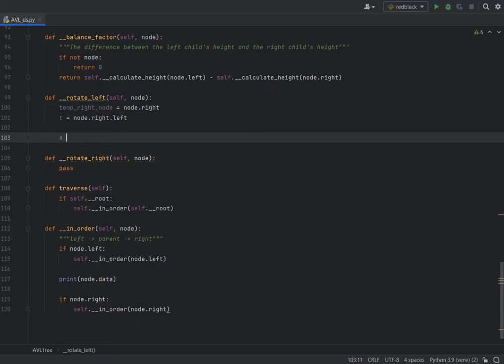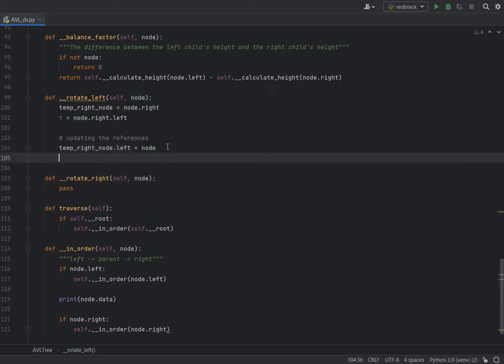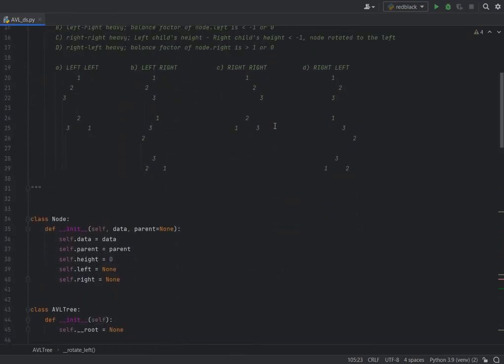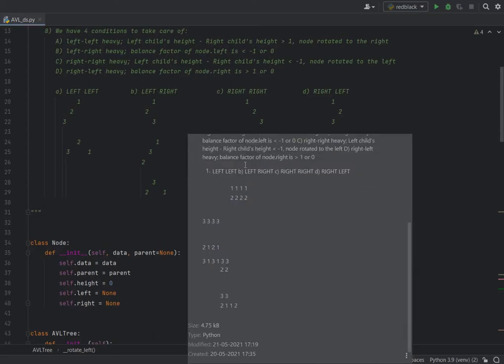Now, first step, updating the references. So we want to bring the temporary right node in the place where the original node was, right? So temporary right node dot left is going to be the node, because we made this node the temporary right node's left child. And node dot right is going to be the T. See here, after the rotation, 1 is the left child to 2. And if 2 had a left child, it would be the right child to the node 1. So I hope I am clear to you all.